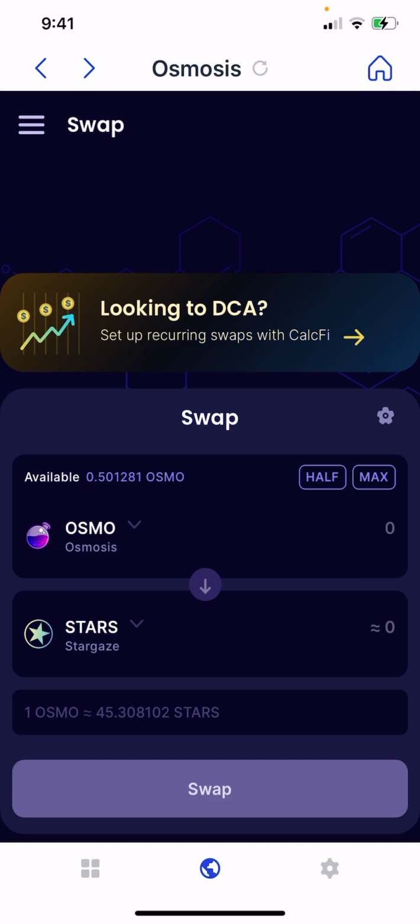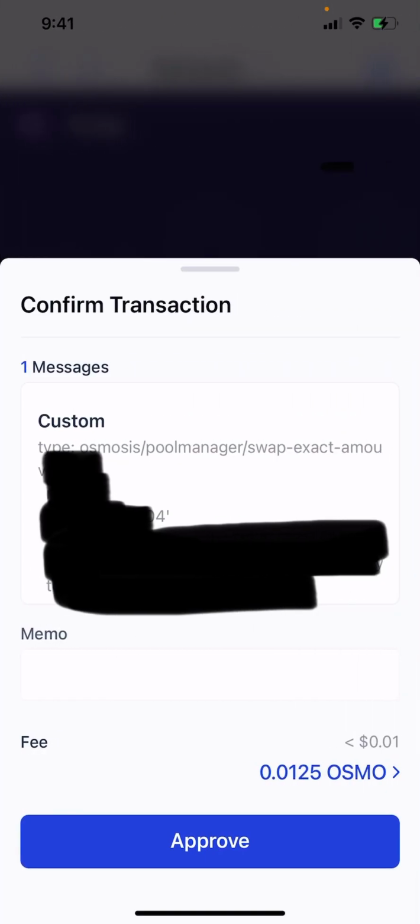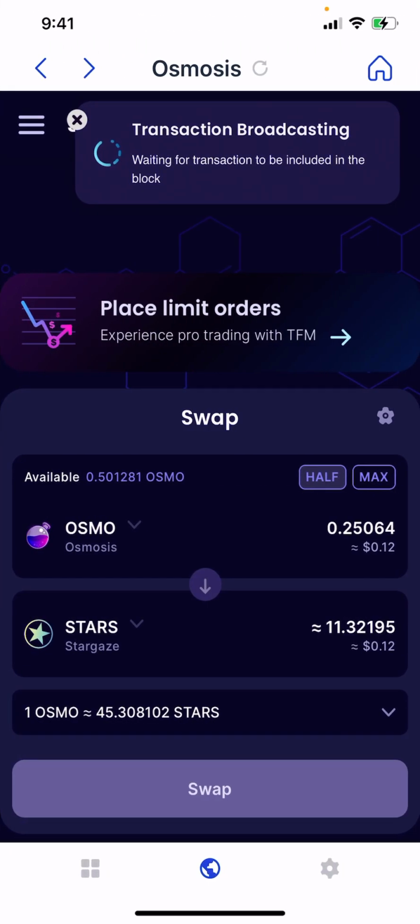But long story short, you end up just swapping. So I'm going to go to half. It's going to be a confirmed transaction. You can see the fees right here, very short and sweet. It'll give you the ledger on the blockchain and everything. And then you'll see it says transaction broadcasting, so it's getting through the block and everything.